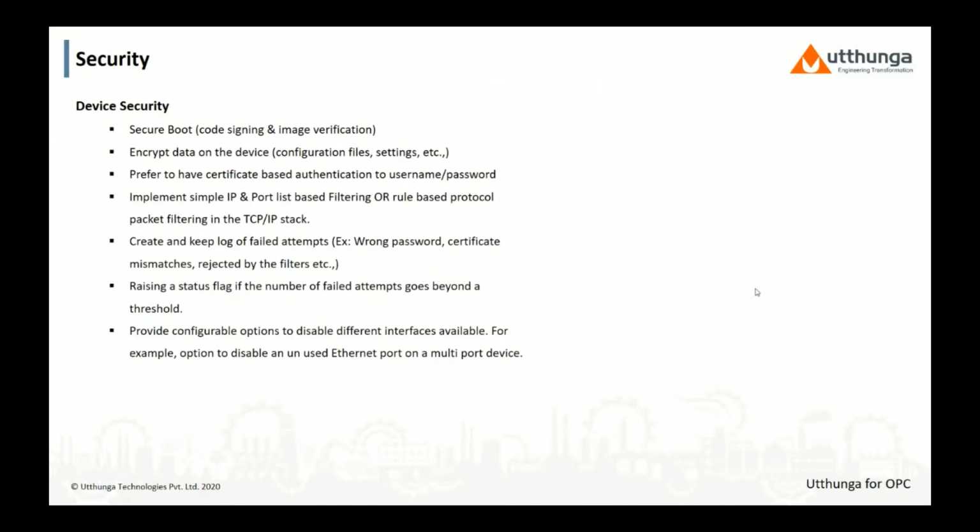In addition to OPC UA security, as an embedded device, you need to have some additional device security mechanisms in place. So you need to have secure boot, which is based on code signing and image verification, so that someone else cannot just come in and flash the device with their own firmware. Whatever data is stored on the device needs to be stored in an encrypted manner. For example, some configuration files or some username and password sets which you will be checking against when somebody tries to log in. And prefer to have certificate based authentication instead of username and password.